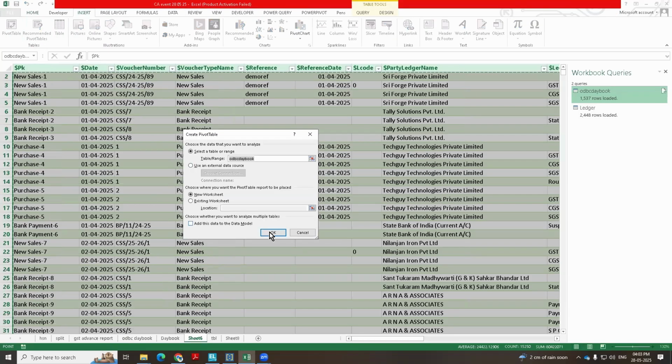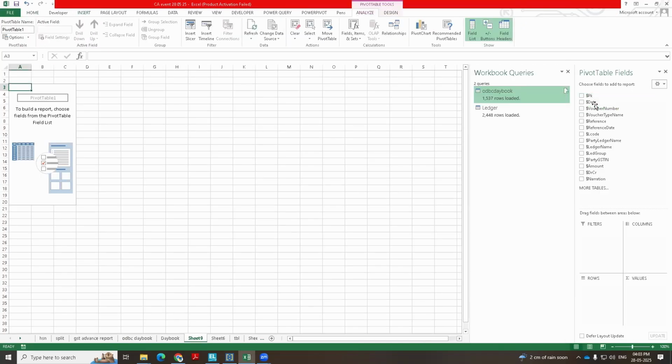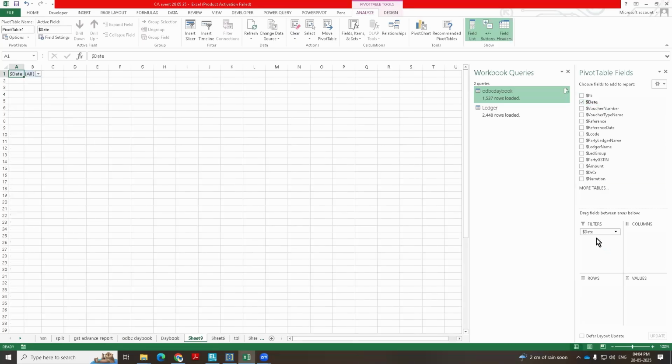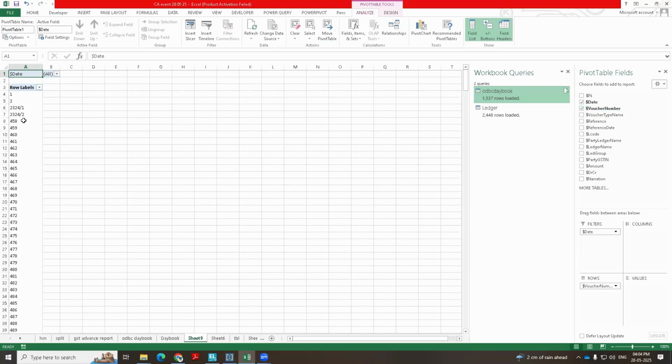I'm just putting a pivot table here, clicking OK, and you can use any column. Suppose someone is asking for date. Let's take the date and put the date in the filter column. See, by which date you want the day book. This way you can use anything. Suppose I put the voucher number here. So use your own pivoting logic, and that is very simple.